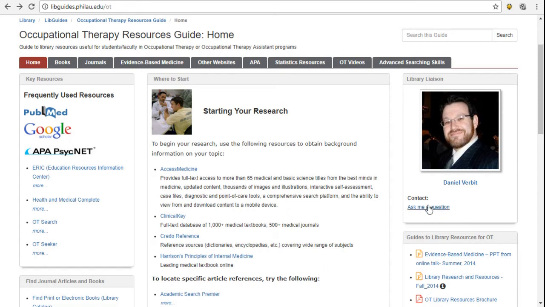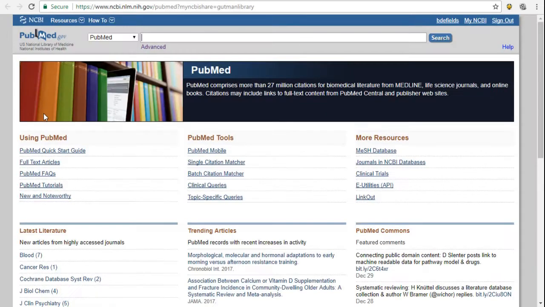So we're going to start our search in PubMed. So we're going to click on the link on the left side of our screen. And this is the PubMed homepage.